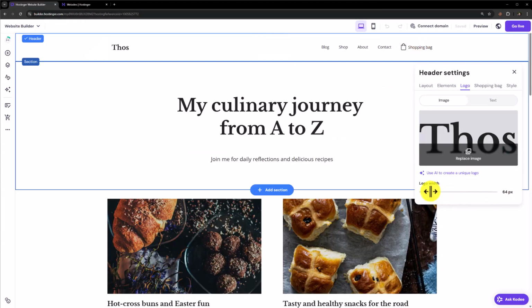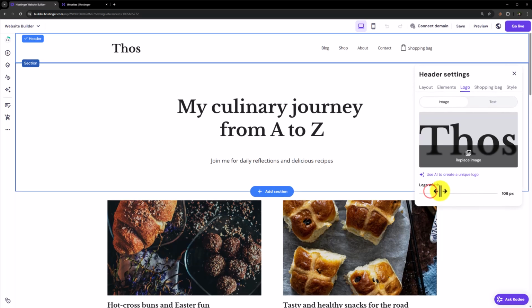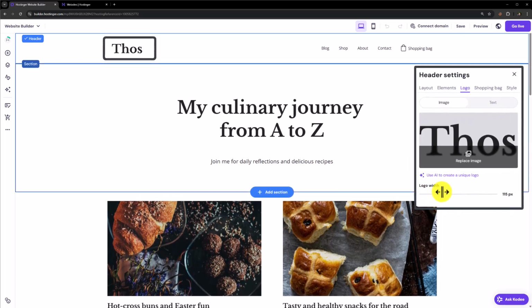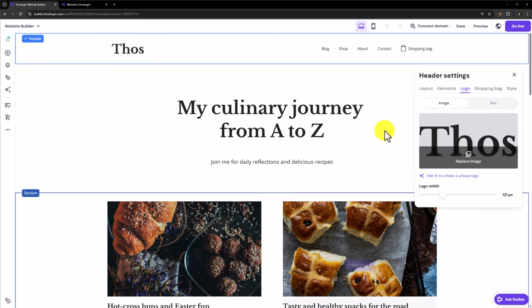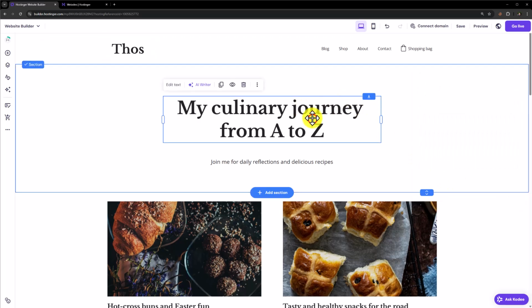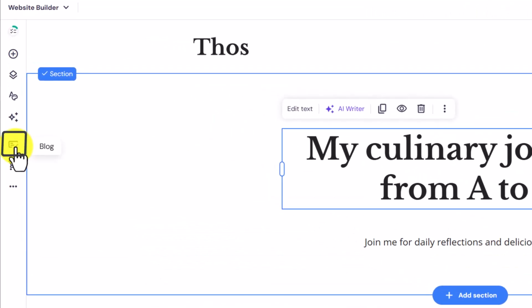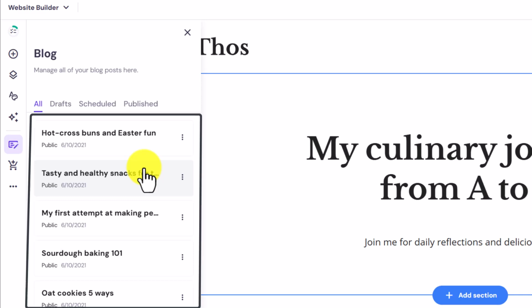And from here you can also change the logo width. You can increase or decrease the size of your logo very easily. You can change anything from here very easily. After that, if you want to edit the blog post, from the left menu click on blog, and here are the blog posts that are currently published on our website.